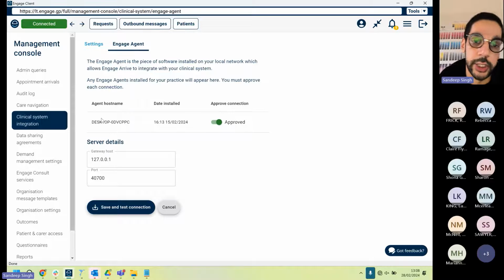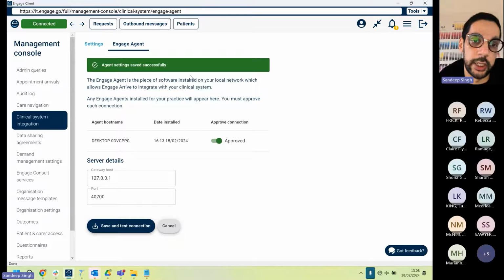So the Engage agent is installed, the connection is approved. We take our information here, our gateway host and our port, save and test the connection, and that's all set up from there. Brilliant. So now what we want to do is look at the settings for the appointment arrivals. Here's where we can configure when patients are allowed to check in, and how close to the site they're allowed to check in as well.